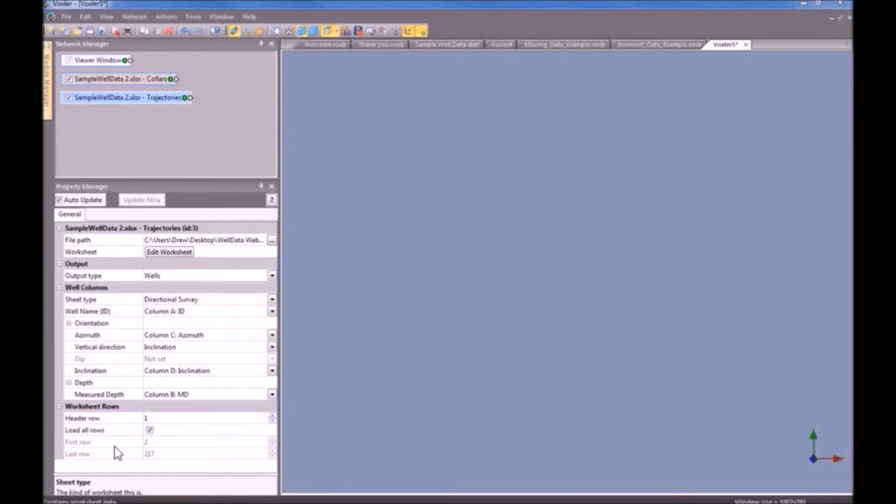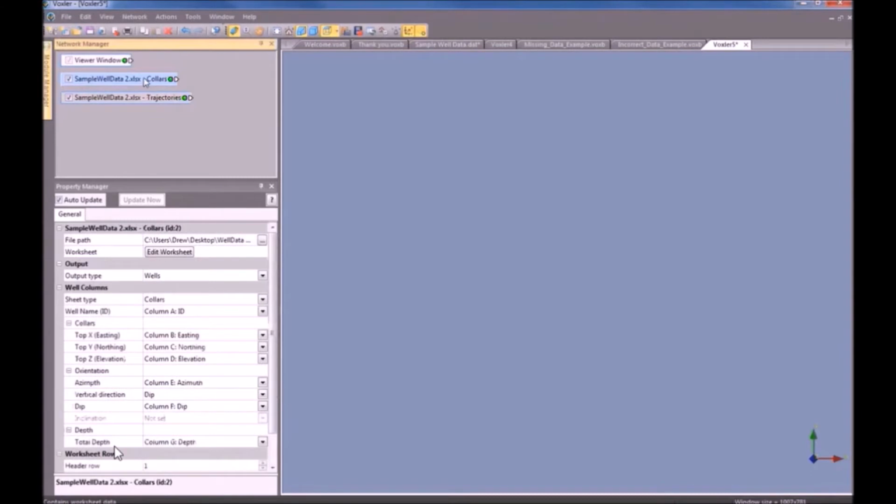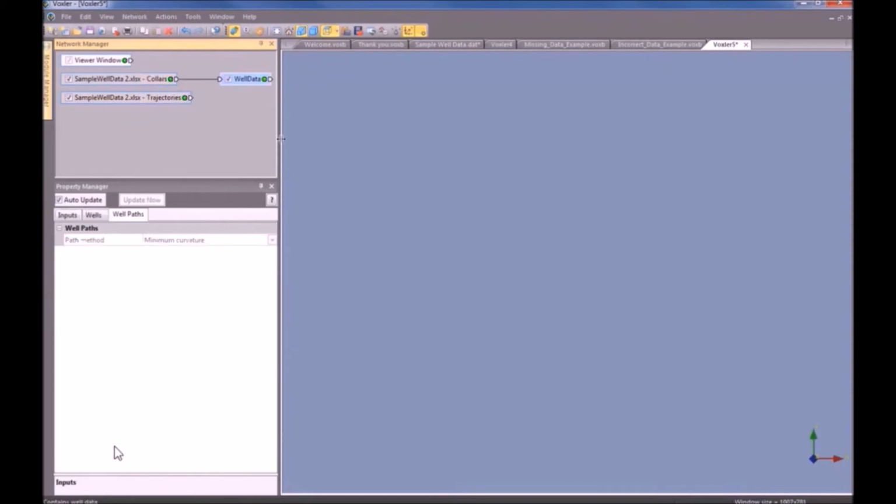So now I can attach a well data module to both of these. You can think of the well data module as a container module where all the data gets combined and linked together, so it can be rendered in 3D. So to add the well data module, I'm going to select the collars table in the network manager. I'm going to right click and choose well data.